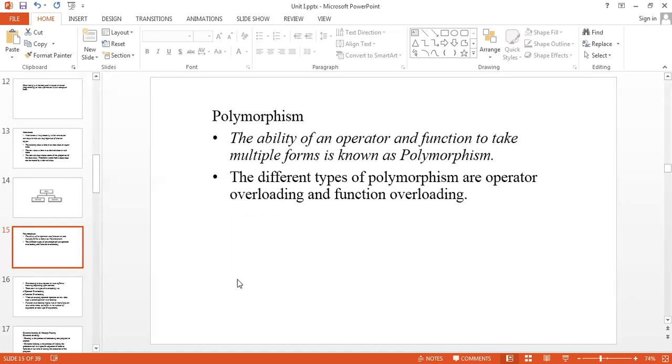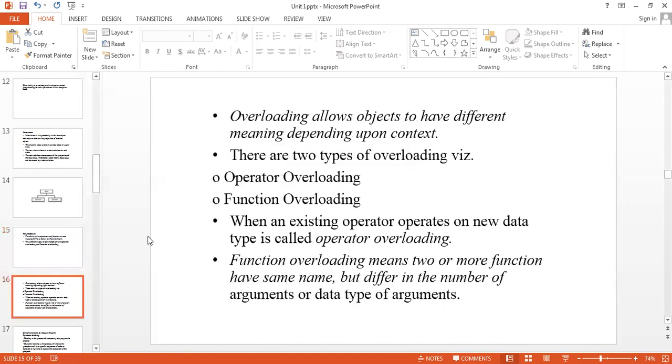So the next one is polymorphism. Polymorphism is the ability of an operator and function to take multiple forms. Polymorphism is simply taking more than one form. It may be operator overloading or function overloading. What is the meaning of overloading? Overloading allows an object to have a different meaning depending upon the context. So we have two types of overloading: one is operator overloading, another one is function overloading.